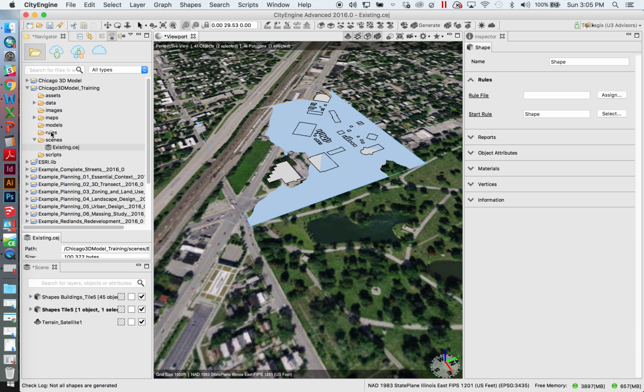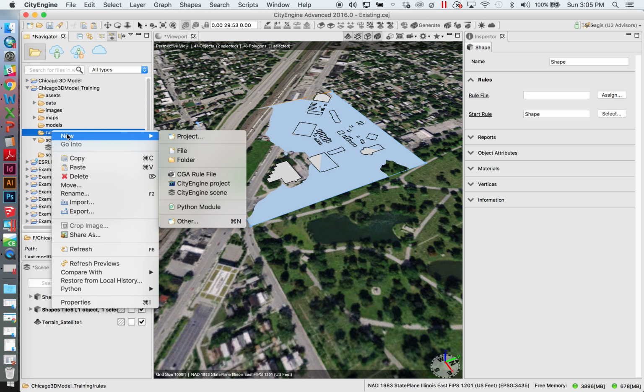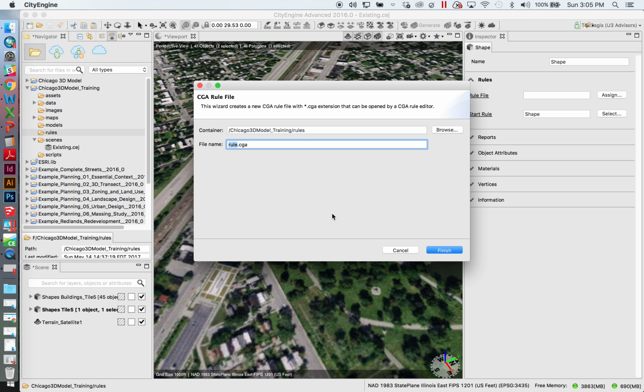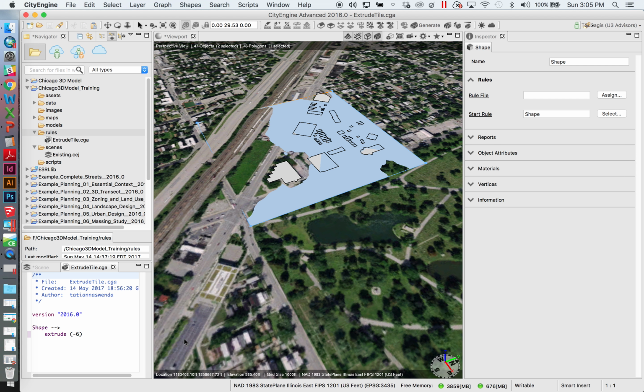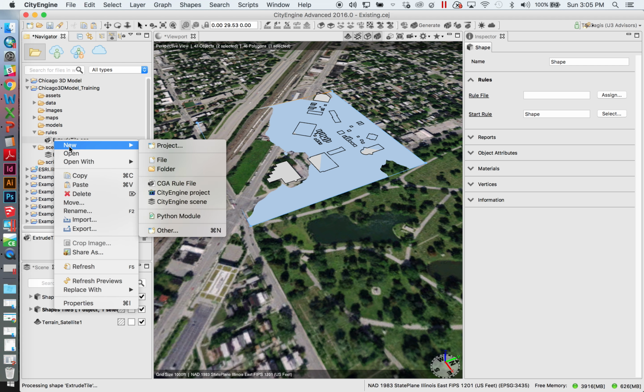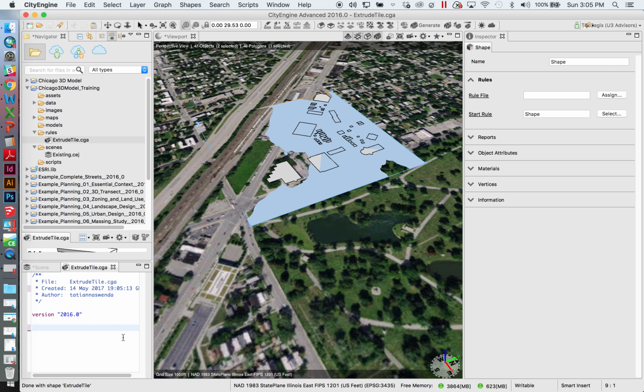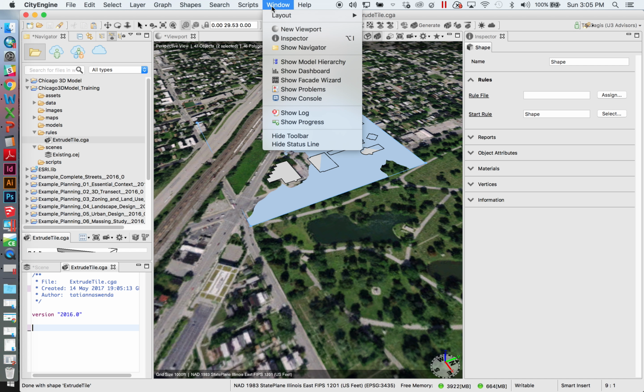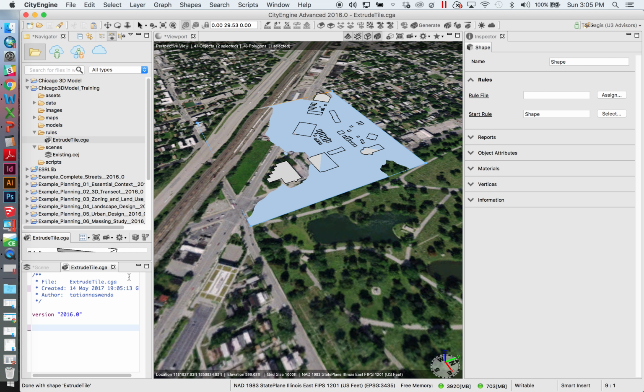So to create a rule, you right-click the rules folder and select new CGA rule file. And I'm going to call this extrude tile rule. This is going to be a very simple rule. We basically are going to ask the program to take the shape and extrude it by a certain measurement.